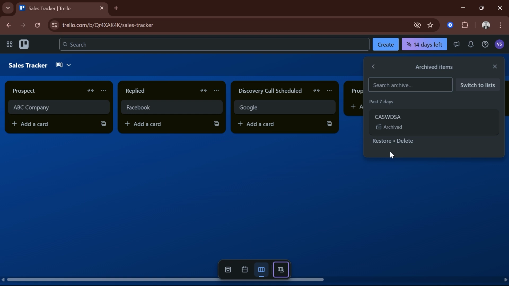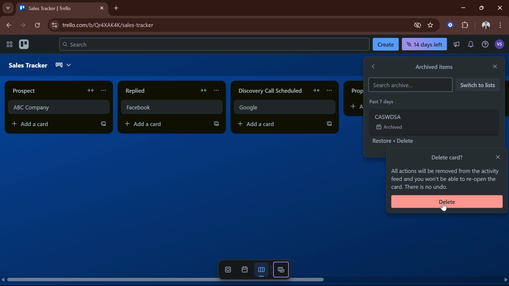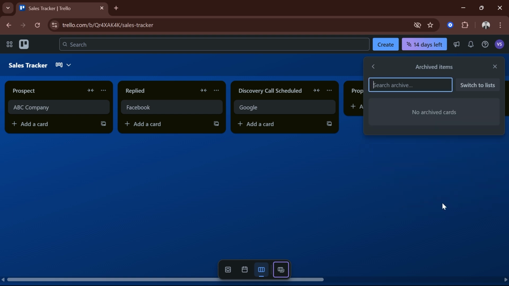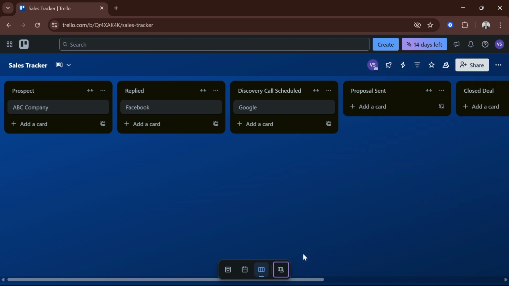So here you should be able to see that one, and you have two options: to restore it or to delete it. If we're going to delete it, just go ahead and click the delete button and make sure that this is something that you want to delete, because you can't really undo this one. So I'm going to go ahead and click that one, and as you can see it's no longer there. And that, everybody, is how you're going to delete cards in Trello.